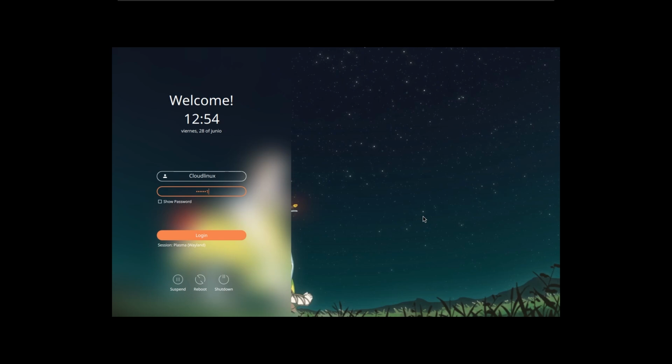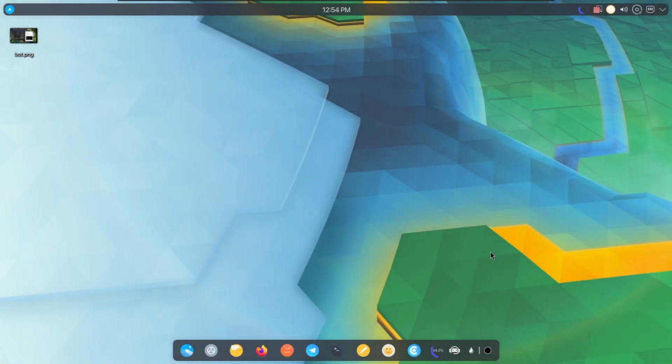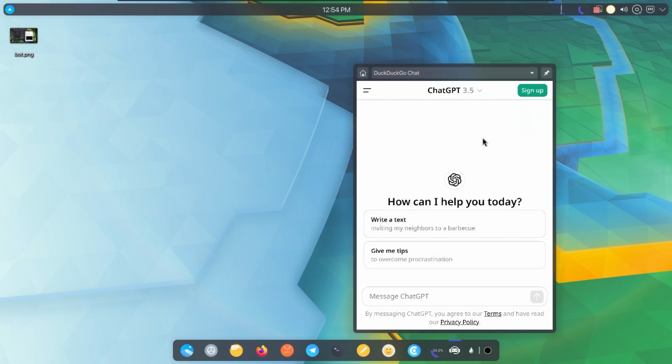As you can see, this is EndeavourOS running on a virtual machine. I'm gonna put in my password. Hold on a second, this is loading. So it may be kind of slow because I'm running on a virtual machine, but you will see that the integration with the Chat AI works perfectly fine. So in order to install it, let me show you first how it works.